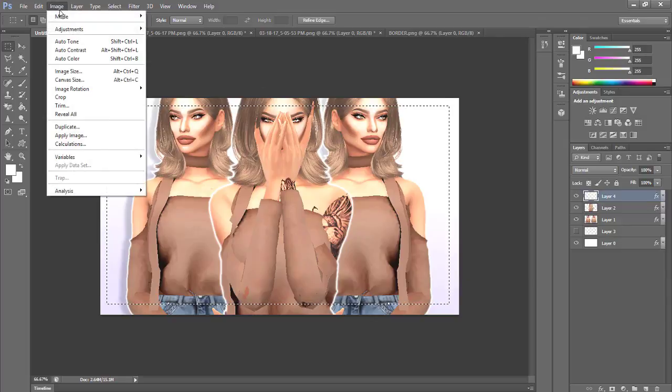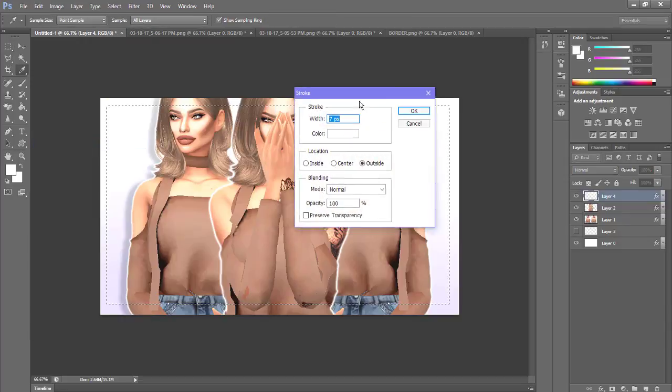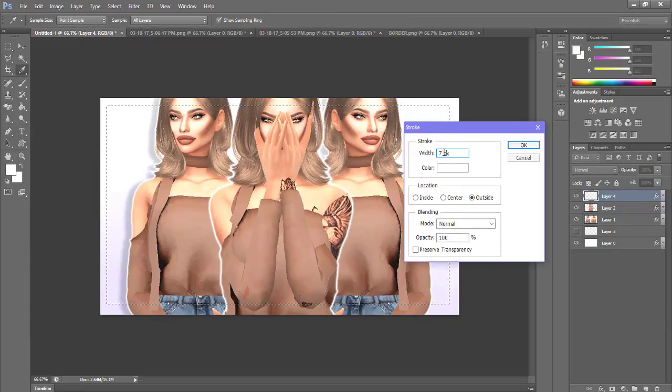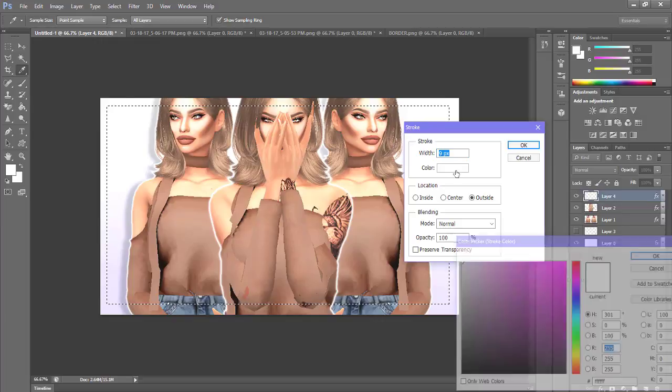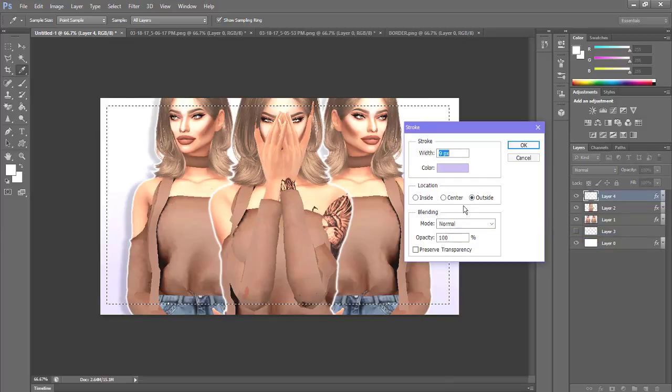So then you're going to go to edit, then go to stroke, and then you choose how big you want your border to be. So I'm just going to do 9 for now, and here's the color, so you can do whatever color you want. I might just do a color just to show you. So then you're going to click OK.